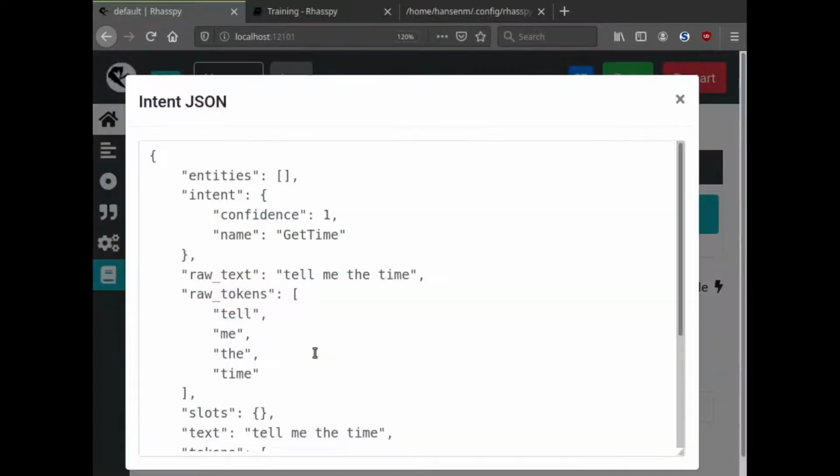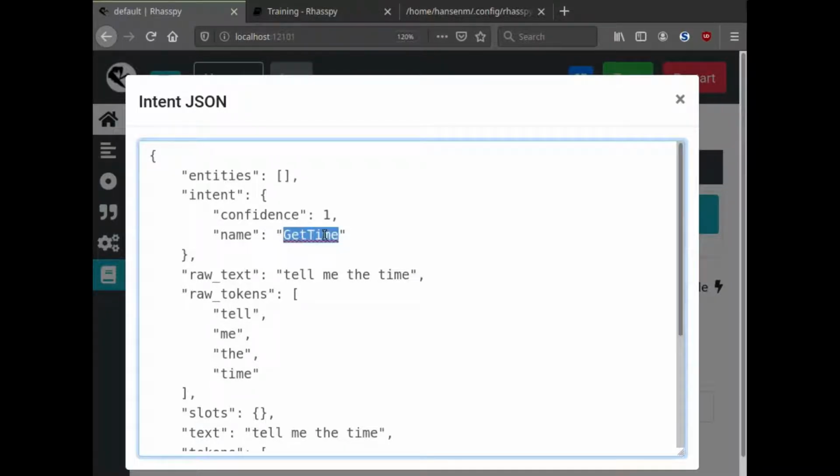Okay, and if we inspect the actual JSON, you can get some more information. Here it's not terribly interesting. There's just the words that were spoken and then the intent that came back.